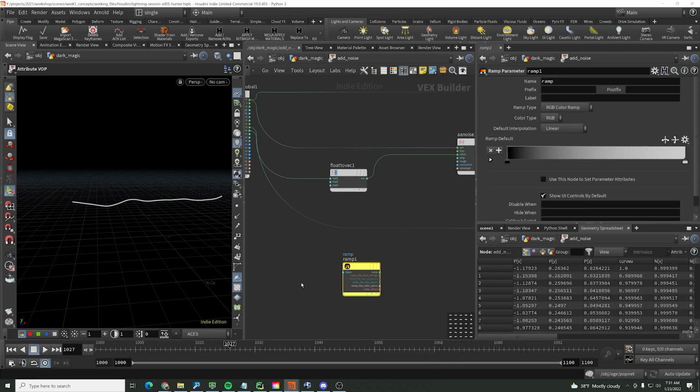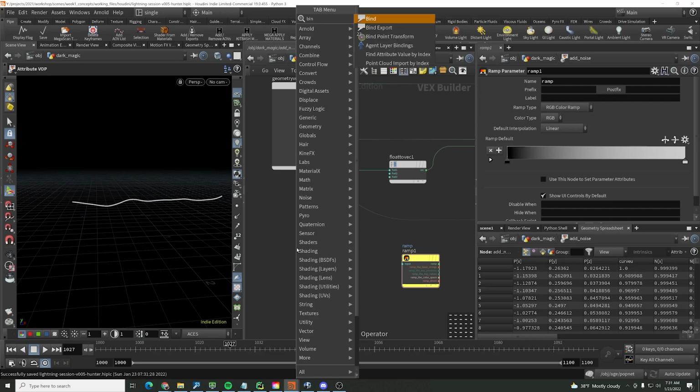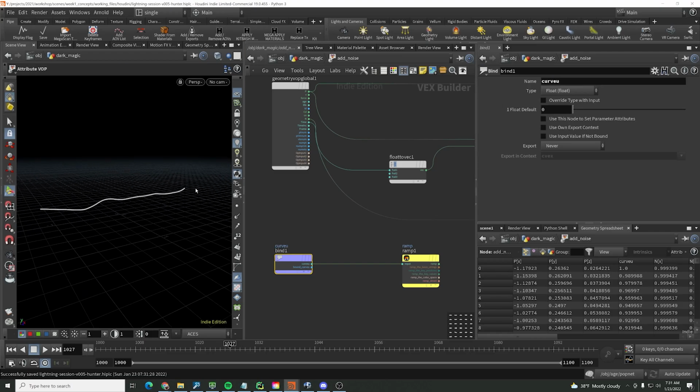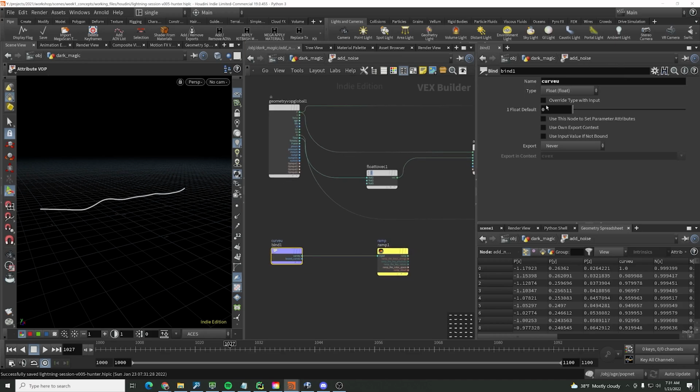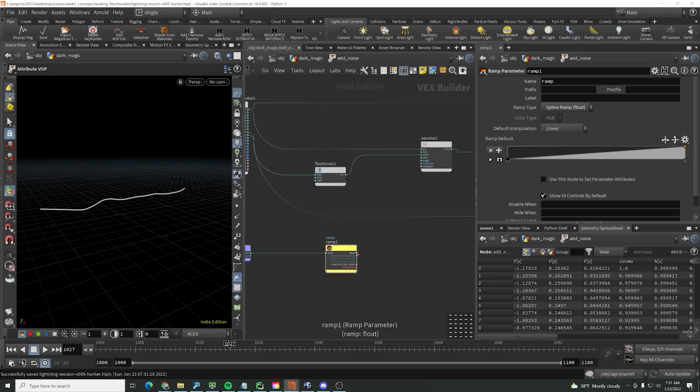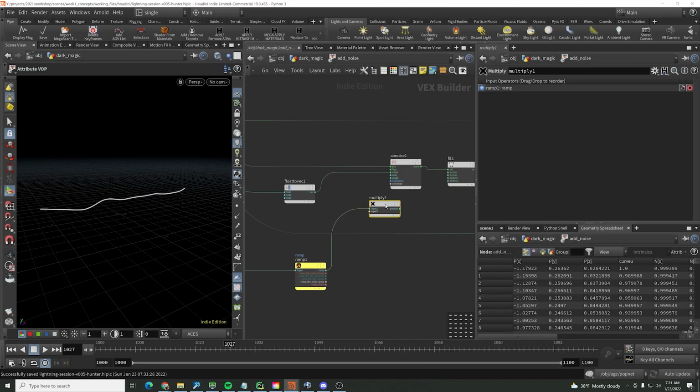And what we want to ramp is curve U again. And for this magic thing, I'm not really concerned about where the ending point goes, but I do want the starting point, like where the wand might be for Harry Potter or something, or the source of the magic, to be anchored. So something I can do is just ramp this, and we'll make this a spline ramp, and multiply.